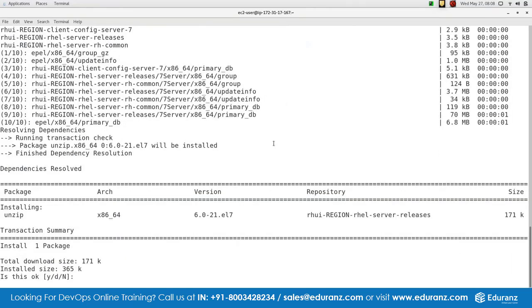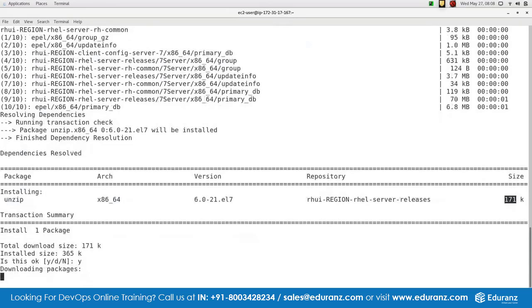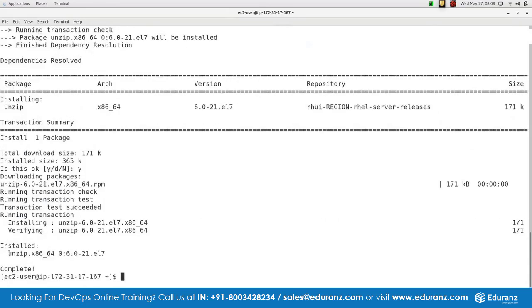You see now, it is telling a package unzip is there, version 6, and it is telling the size is 171 KB. So not even 1 MB, it is 170 KB. Okay, so like this, it will show you. So now you see here, I am simplifying my process. If I say yes, it will go ahead. Installed unzip. Okay, the unzip has been installed. So it is that simple now.